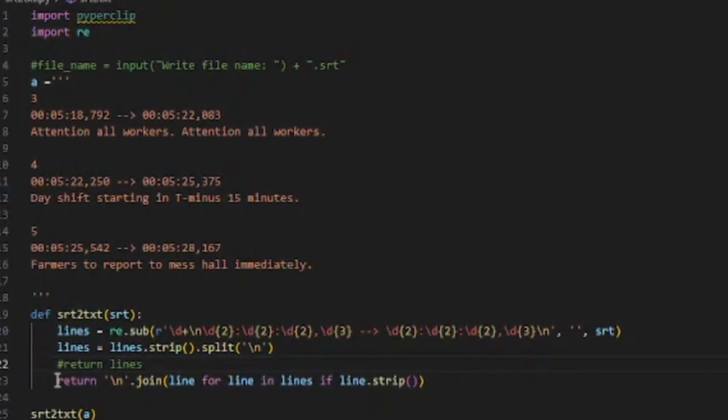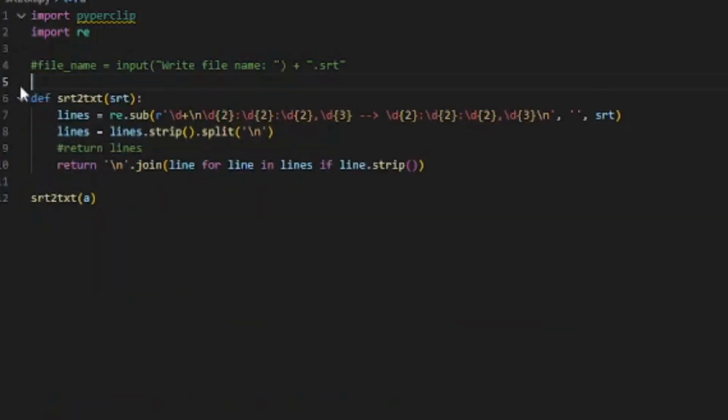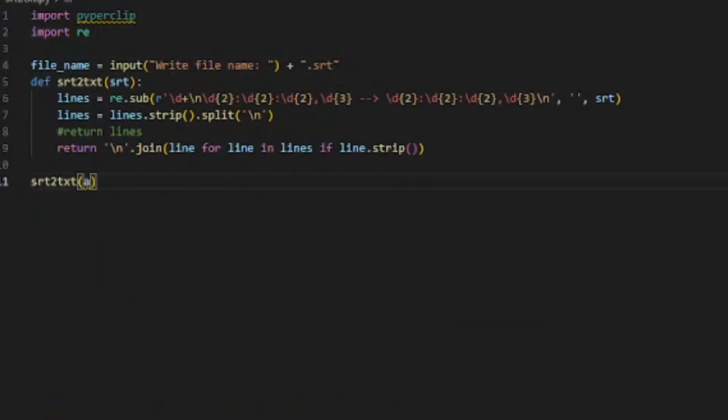So if you want these spaces, you can just get rid of this hashtag and you will get this in your result. If you want this, then keep it like this, and you will get this in your result. So let's get rid of this a also, and here we go. Now what's left is we need to read this SRT file, get the text using this function, and then put the text in a text file. That's it.